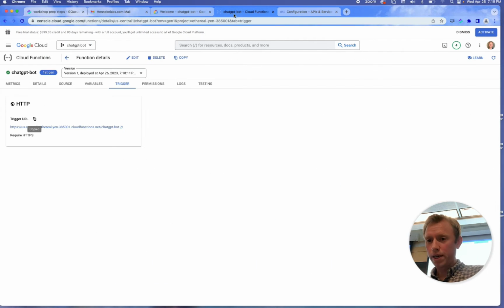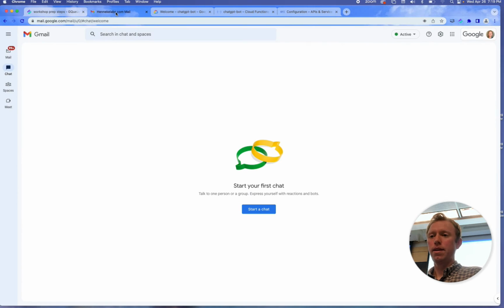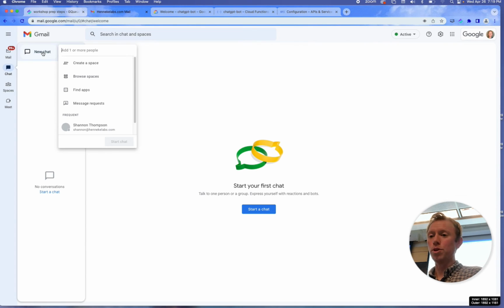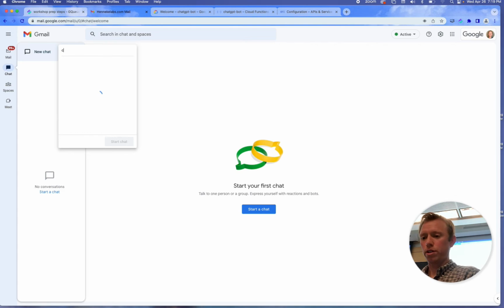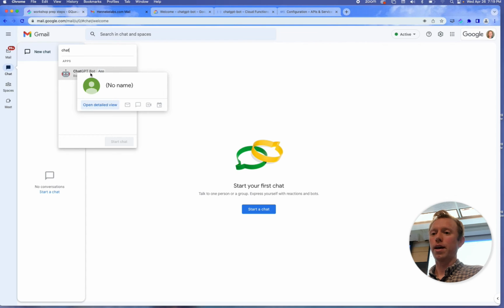So we'll go over here, our Cloud Function. This little green check mark means that it's been deployed. And so that means we should be ready to test. So open up Gmail with your account at colorado.edu. Click on chat. We're going to do a new chat. And then if you search, just start typing chat, then the bot that you just set up should appear, and you can click on it.